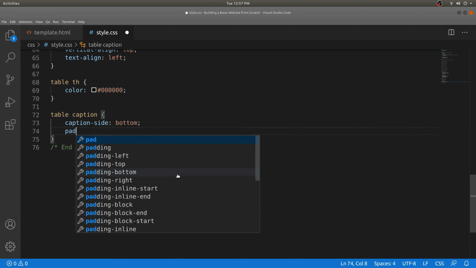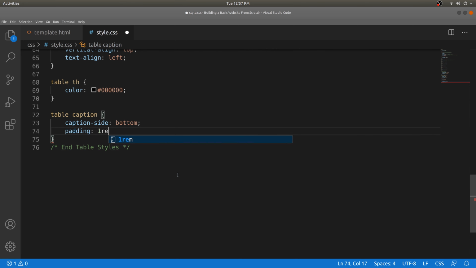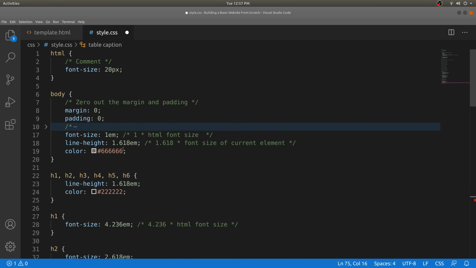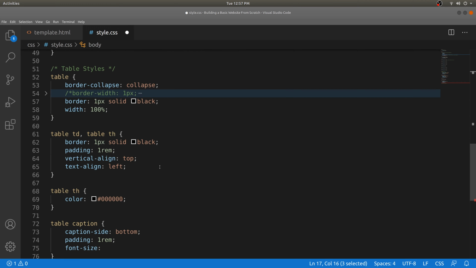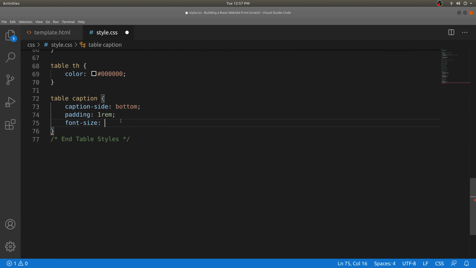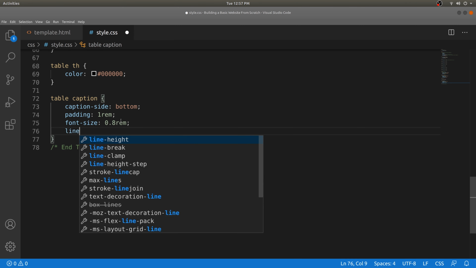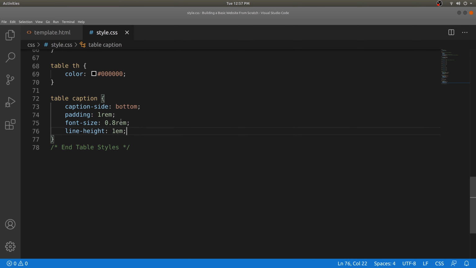One of the things that we can also do here is, for example, add some padding to it. Maybe we can do one REM. Maybe we can make the font size a little bit smaller. So instead of using a font size of 1 EM, which is the default by the body tag right here, you see that? Let's go ahead and make it a little bit smaller. So let's do something like 0.8 REM, and then do a line height of 1 EM.